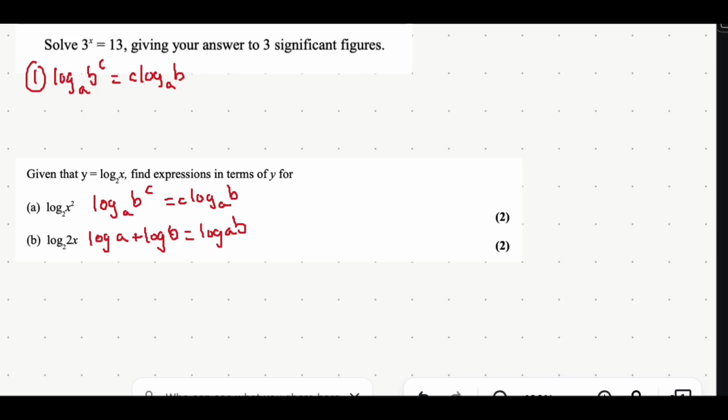In this video, I picked out two different exam questions where we can use different rules of logarithms. So starting with this first one, you might notice that x is a power. In order to solve it, we need to somehow bring it down so it's not a power. And that's where we use this log rule. But in order to bring it down, we first need to apply logs to both sides.